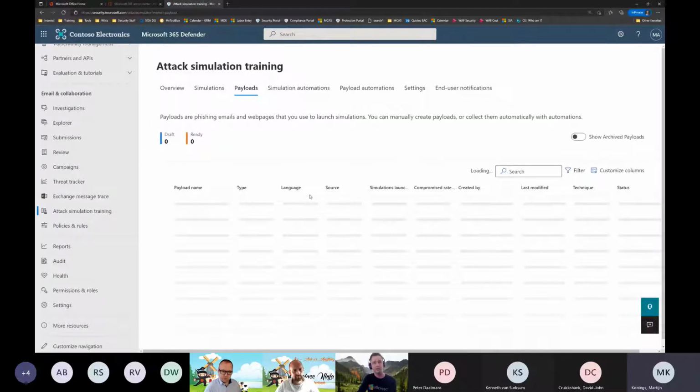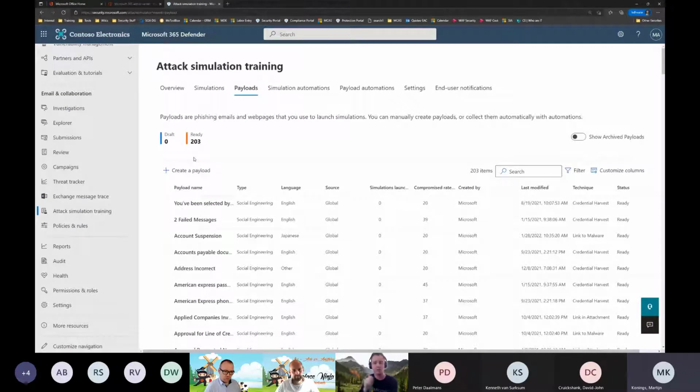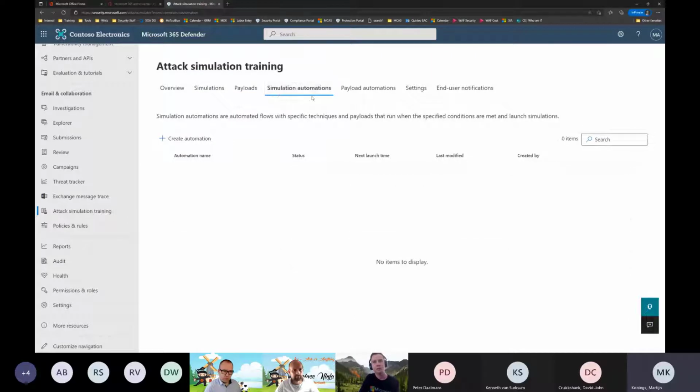What is cool is that you can create your payloads here, and we have specific roles for that as well. So you can be a payload admin, and basically you are the one creating the payloads, which an admin can use later for a simulation. So everything can be created before the simulation itself. What you also see is we can do simulation automations, but maybe it's cool to talk about that once I showed you how to do a simulation.